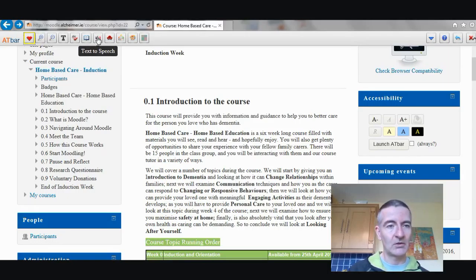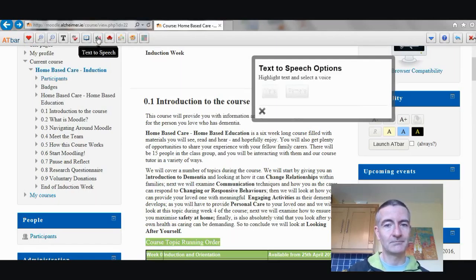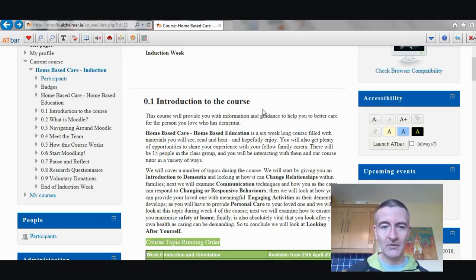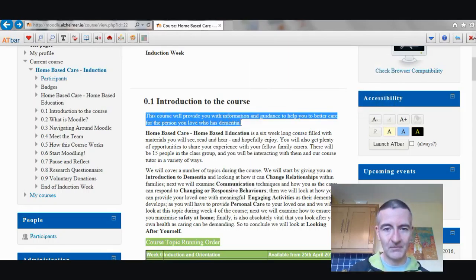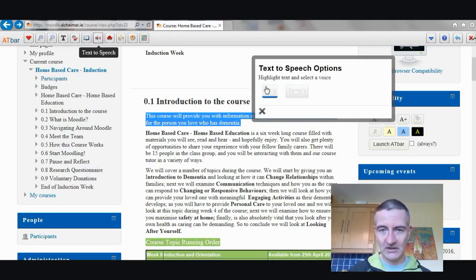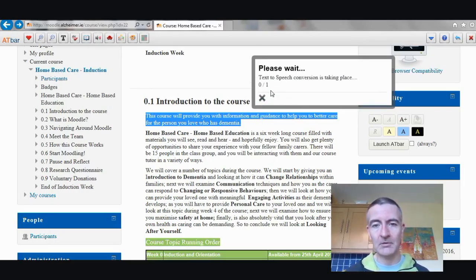So you can use this to highlight text, and the computer will then read that text out to you. So let's try it. I've got to highlight text first and then select a voice. So I have no text highlighted. I need to highlight some text. This works better on short sections of text. So I'm just going to pick that short section of text and click text to speech and ask the computer to read that out to me in a male voice, and let's see what happens.